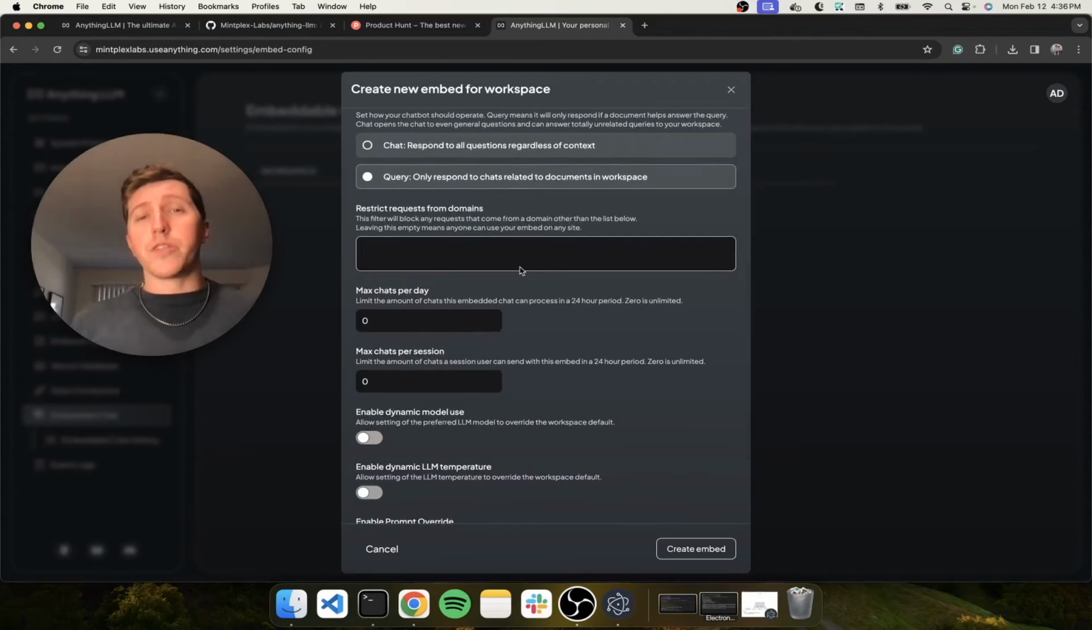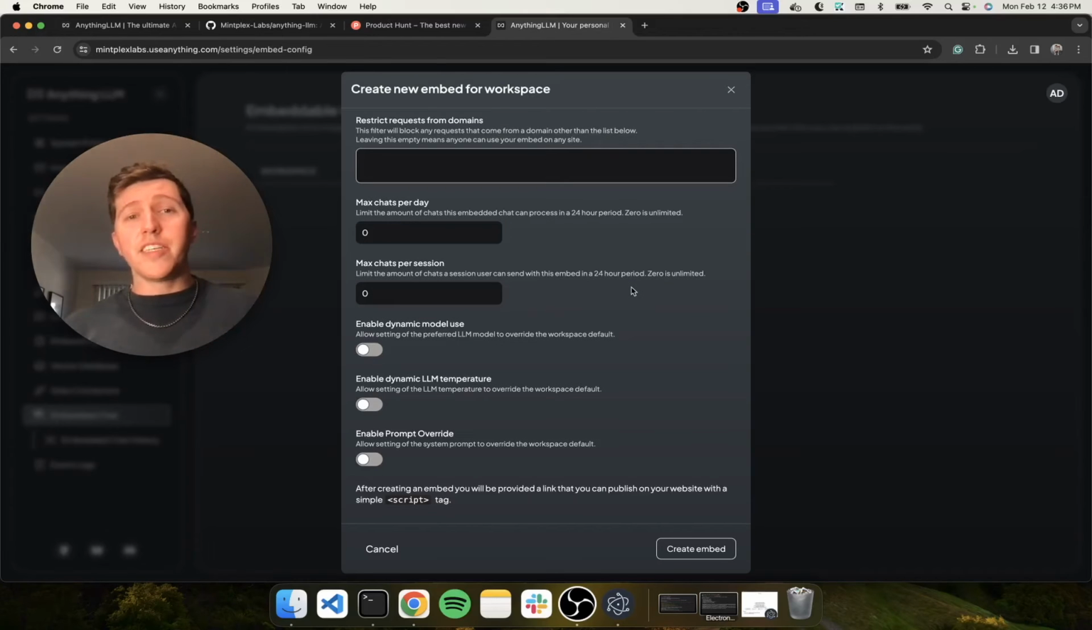And of course, you can restrict the domain as well to make sure that people don't copy your embed and put it on their website or anything like that. And it all gets handled on the Anything LLM instance side of things. Additionally, you can set the max chats per day or per session. Enable dynamic model use, which allows you to specify the model that you would like to use. Maybe on one page, you would like to use GPT-4 versus GPT-3.5 or a fine tune. Here, you can make that happen.